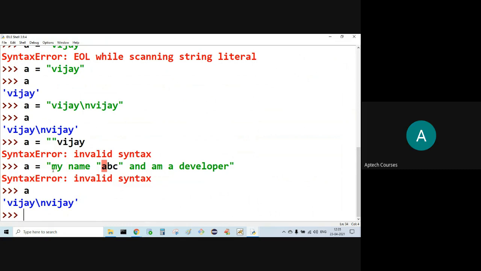Here inside the string, inside the double quotes, I cannot include another double quote. Inside a pair of double quotes, I cannot include another pair of double quotes. That is not possible. So for that, what is the solution?